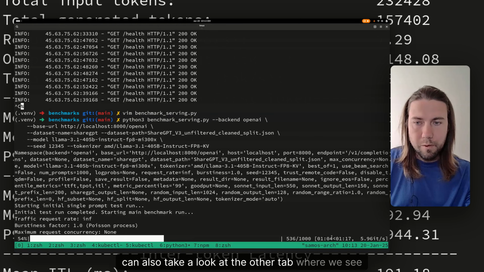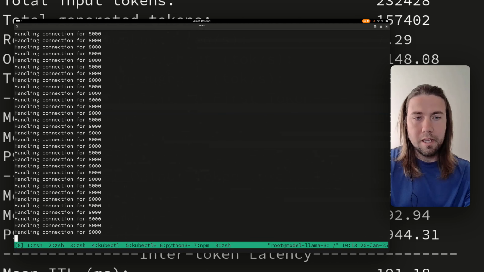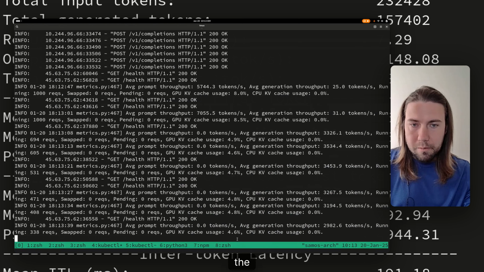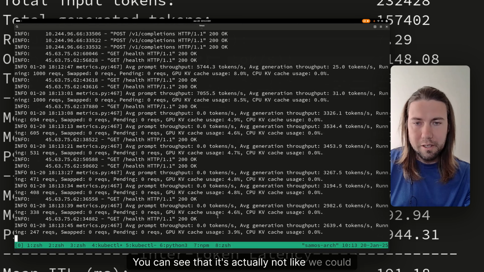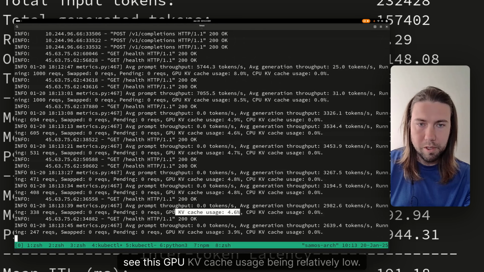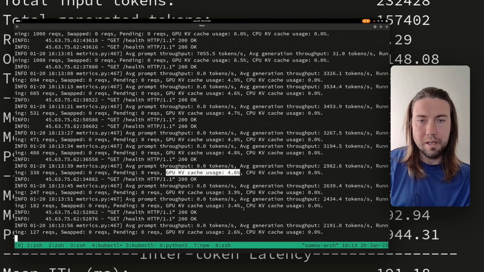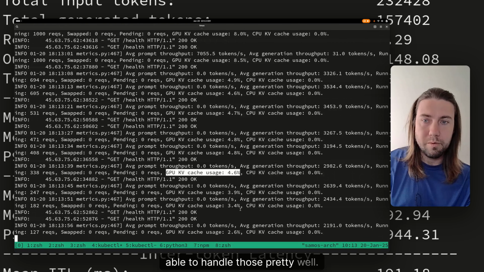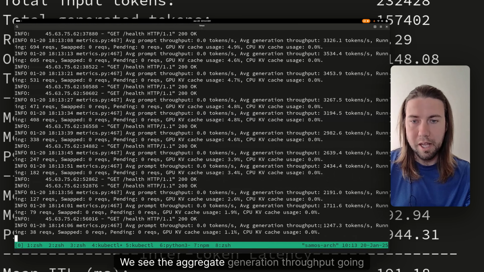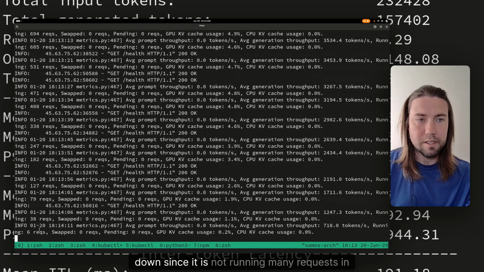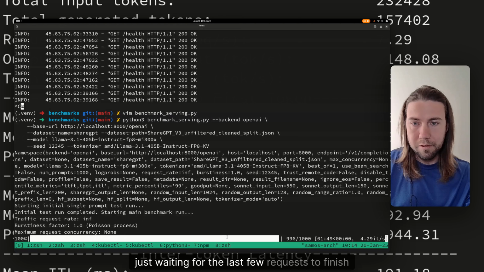We can also take a look at the other tab where we see that it's already completed 584 out of 1,000 requests, and here you can see the metrics as it is going through these requests. We could probably squeeze out more performance, because we see this GPU KV cache usage being relatively low. I think we could probably give it even more requests in parallel, and it would probably still be able to handle those pretty well. Especially towards the end, when it doesn't handle as many parallel requests, we see the aggregate generation throughput going down, since it is not running many requests in parallel anymore. And we are almost done, just waiting for the last few requests to finish.